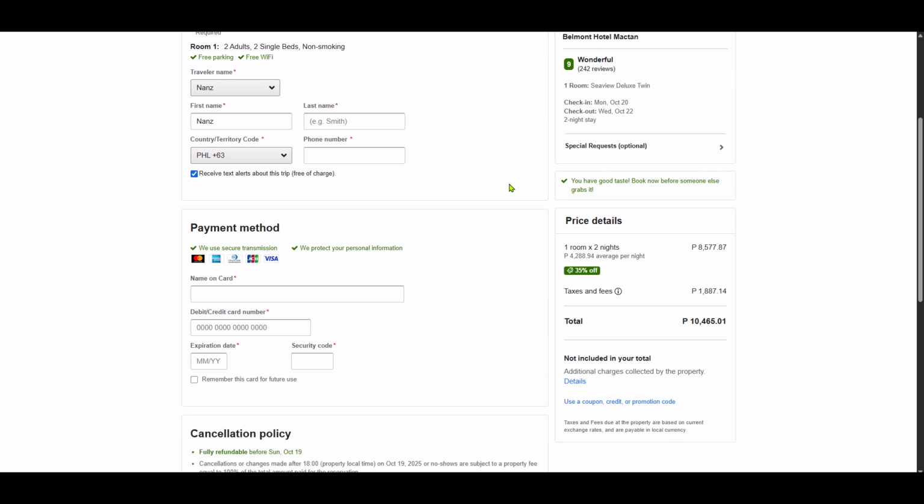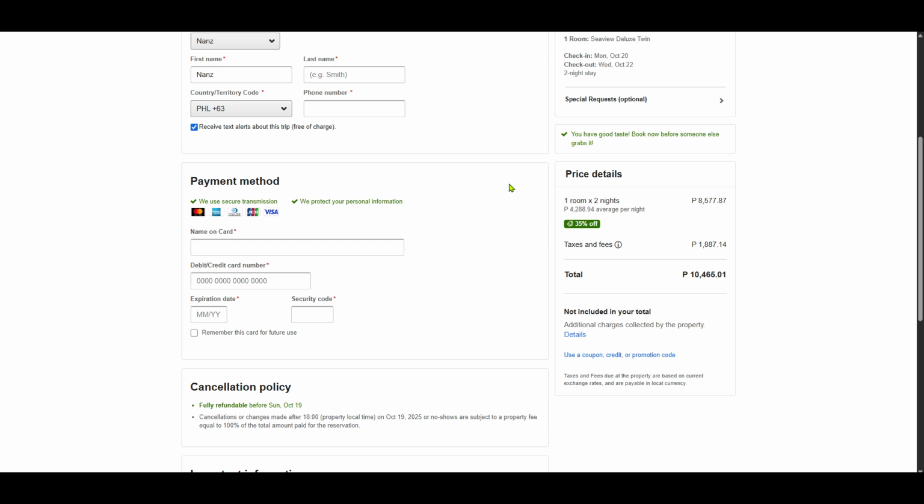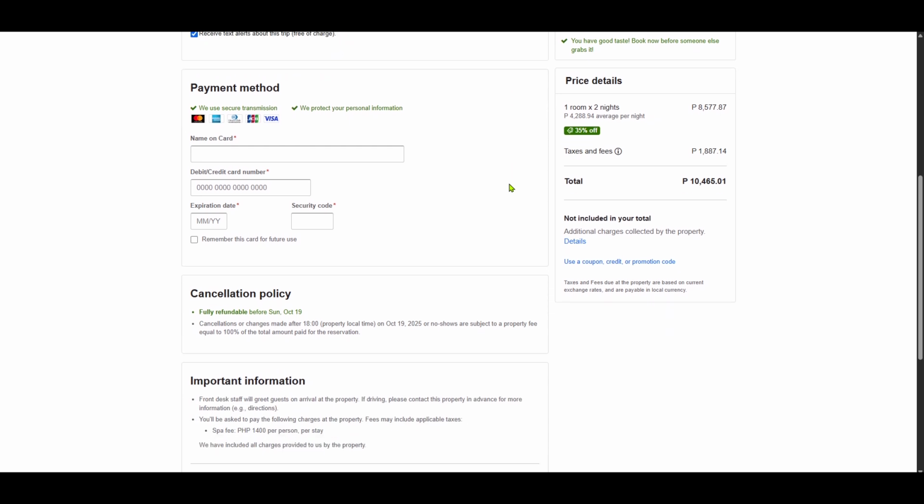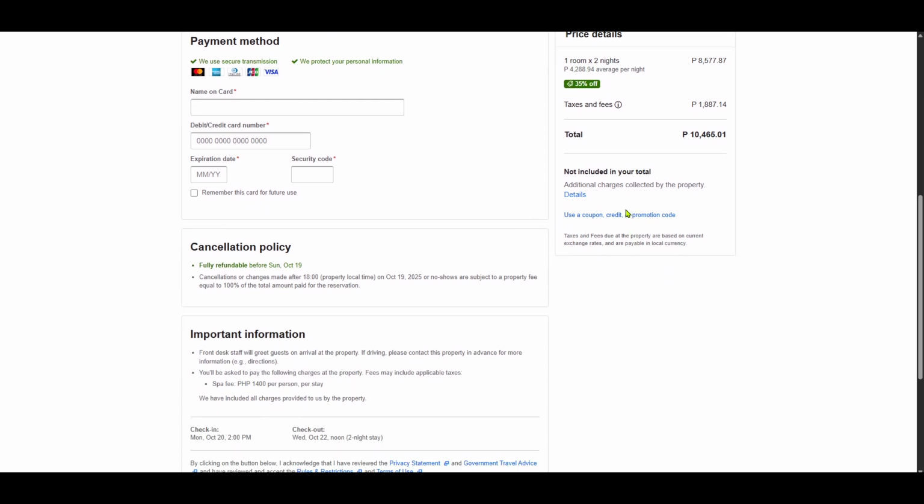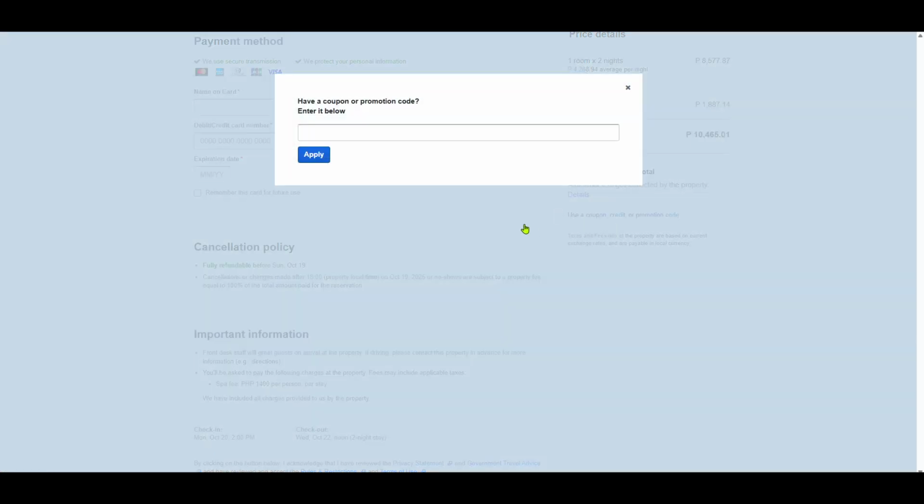On the booking page, you'll notice a section labeled Use a Coupon, Credit, or Promotion Code. Click on this option to reveal a field where you can enter your discount code. Carefully type in the code you have and be sure that it's entered correctly, as any typographical errors may prevent the discount from being applied. After entering the code, you should see a confirmation that your discount has been applied to the total cost of your booking. This reduction can significantly enhance your savings, making your upcoming travel plans a little lighter on your wallet.